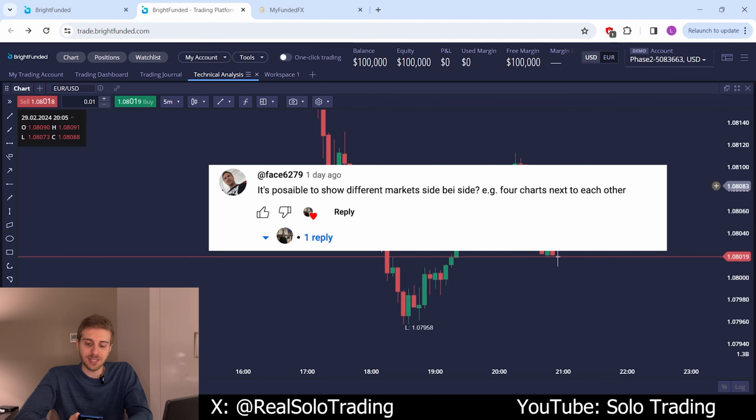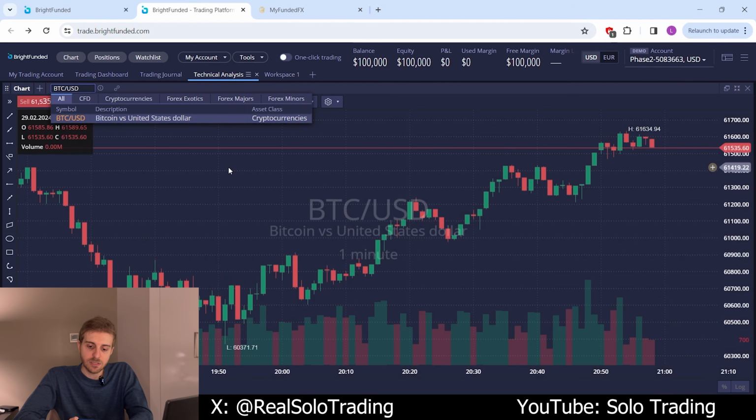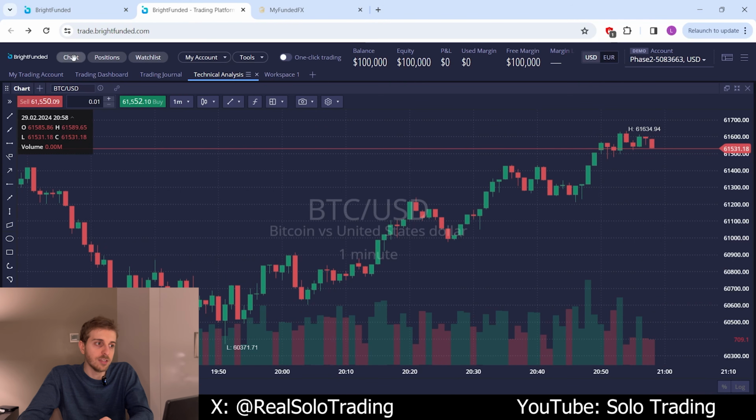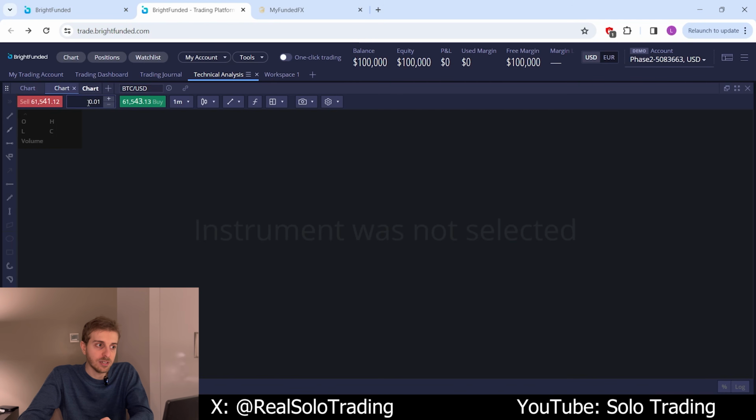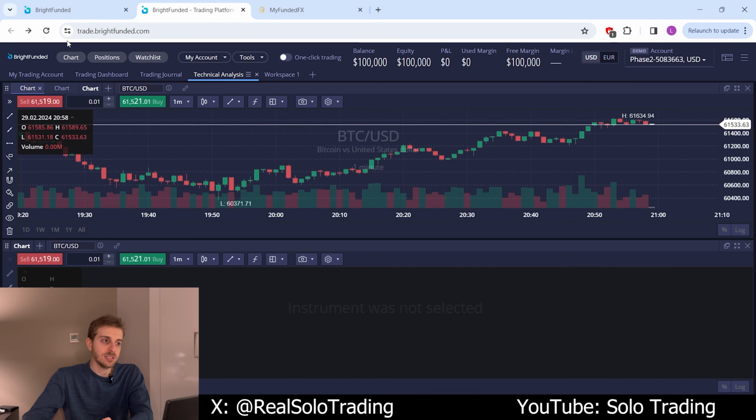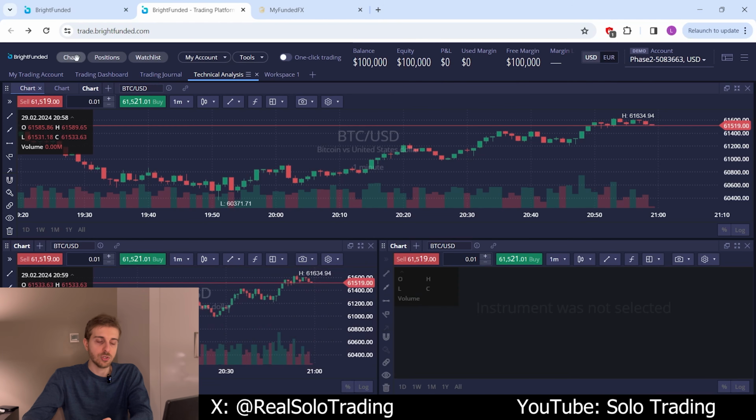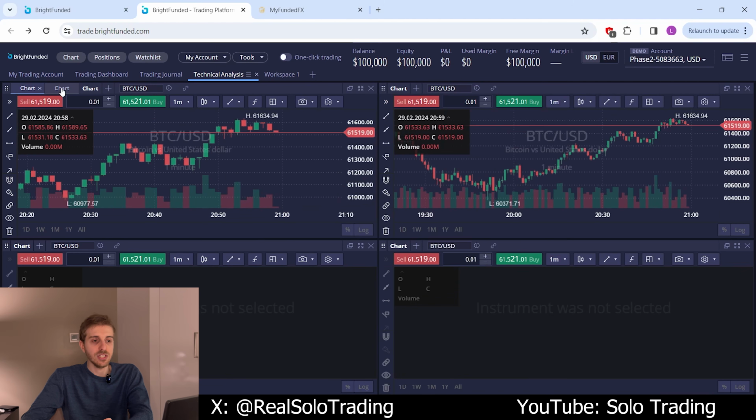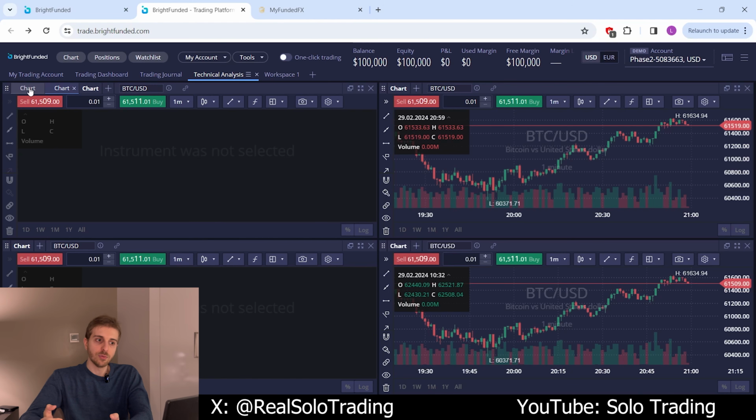Is it possible to show different markets side by side? Example, 4 charts next to each other? And the answer is yes. You just make many charts, like here. If I open another by clicking chart and not by adding it here, you can add a chart here, but that would be a different chart. If instead I start clicking on the chart widget, I will start adding on the same page, in the same window. So this is 2, this is 3, this is 4, and then I can change. And yeah, this is how you do it. Now we have 4 charts. Now I can't imagine how bugged and glitched it would be. So I don't know if it would be convenient for you to do this, but it is possible.